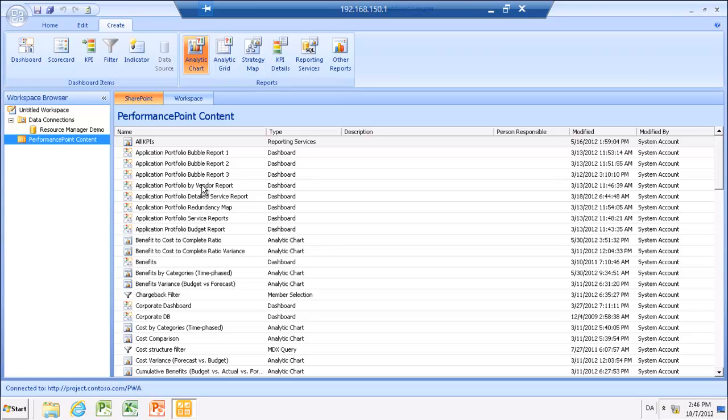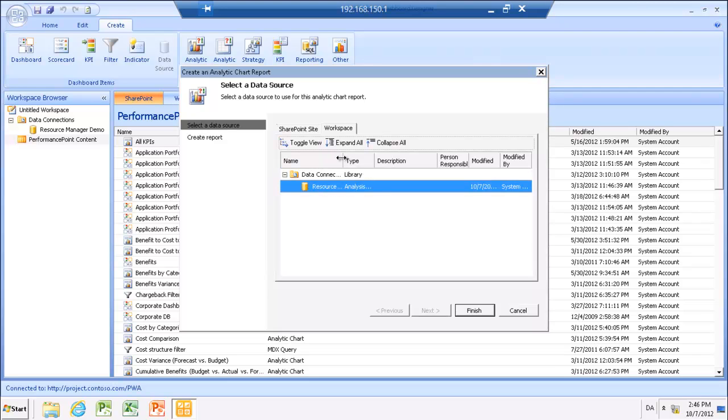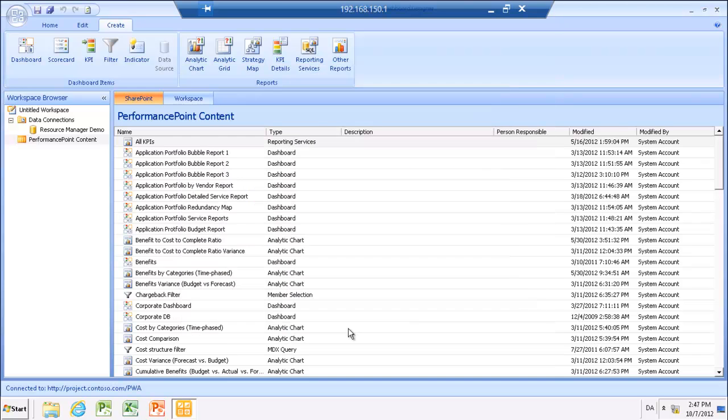So now it's going to create a chart, and it's going to look a little bit like we just saw in the spreadsheet, actually more or less like a pivot table, from where you can drag and drop different kinds of data sets into your report. So let's connect to the resource analysis data connection. Finish.